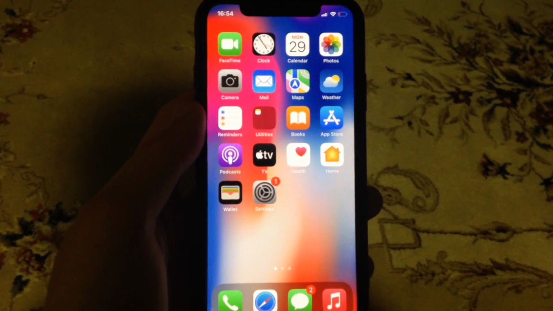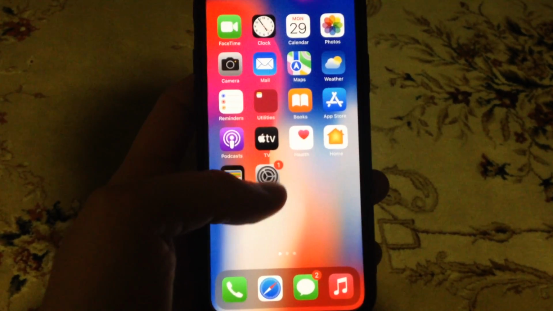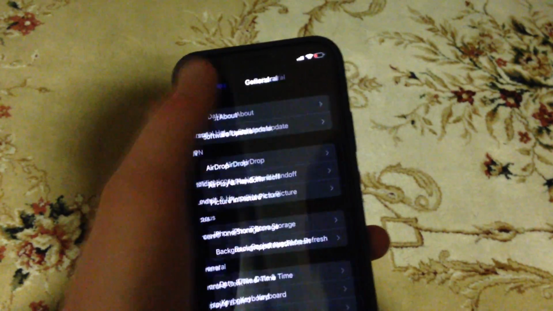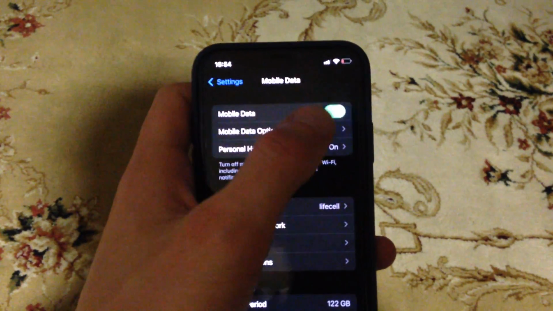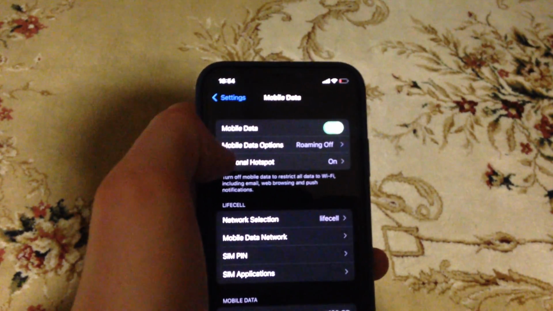So if cellular data is not working on your iPhone, here is how you can fix it. For fixing it, first thing, just go to the settings, and in the settings you need to find cellular data or mobile data. Just try to turn it off, wait a few seconds, and just turn it on again.